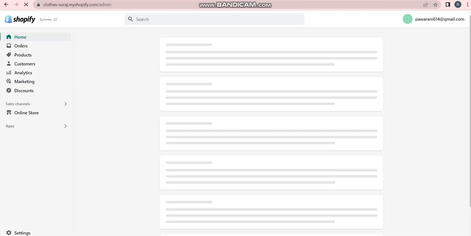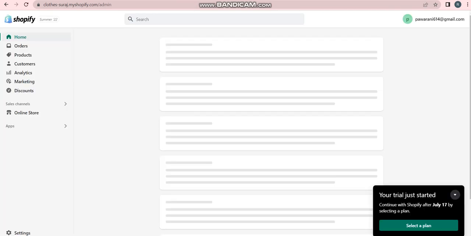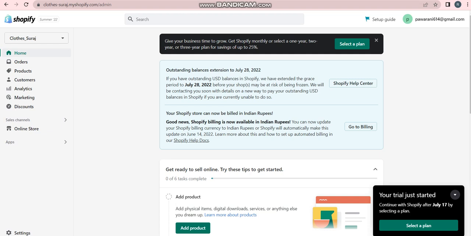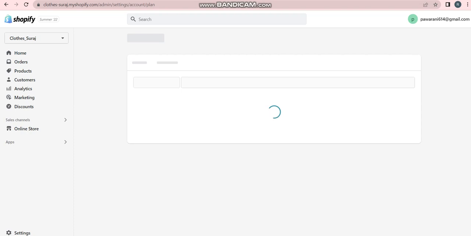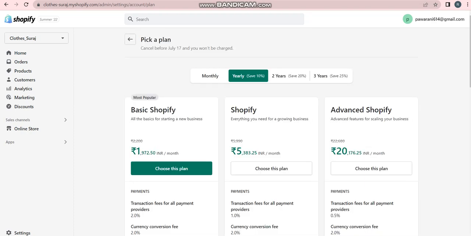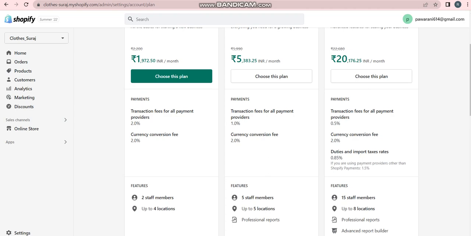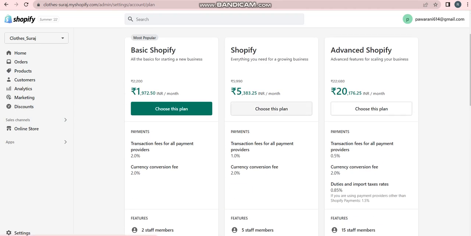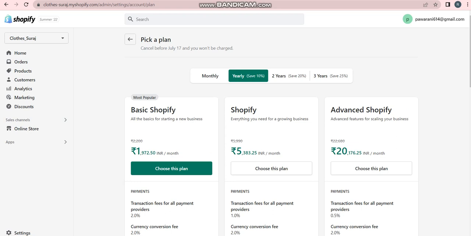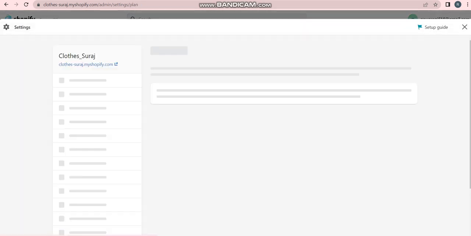After that, we can see the proper dashboard that is present over here. You can see your trial and the option to select a plan. On the first page there is a 14 days free trial, and after that we have to choose a plan as per our requirement or kind of project, and pay for it per month in Indian rupees.